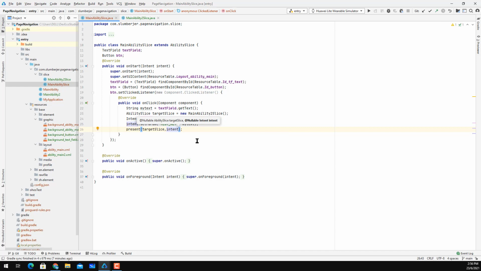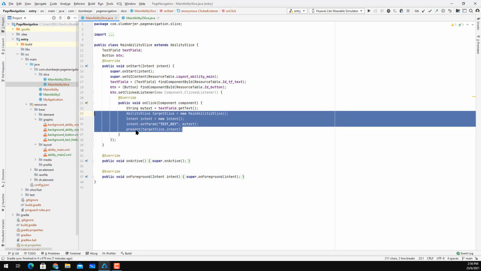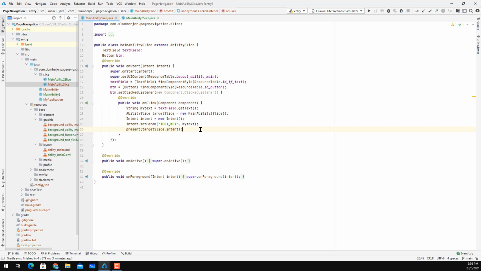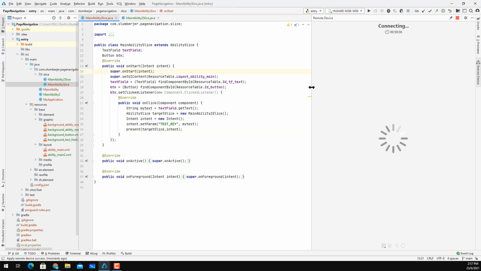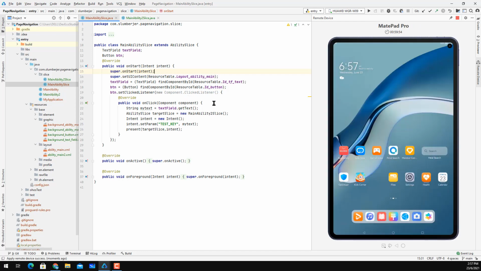Okay, so this is basically the first method. And actually with this you can straight away move from one layout to the other. So let me try this first. Turn on the Notepad Pro and let's see if we can move from one page to the other. All right, so run entry.